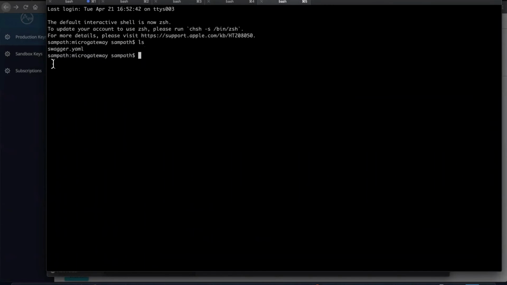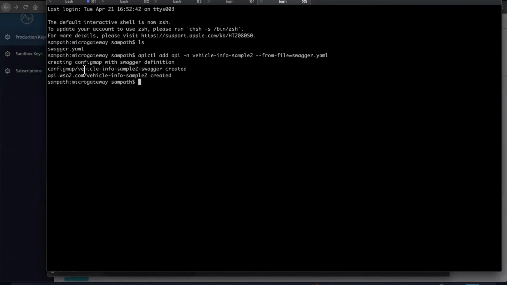As you can see, we have the Swagger YAML. We can import and deploy that vehicle info sample 2 API as a microgateway in the Kubernetes cluster by using the following command. So it's creating the config maps and the relevant CRDs and deploying the vehicle info sample 2 API.